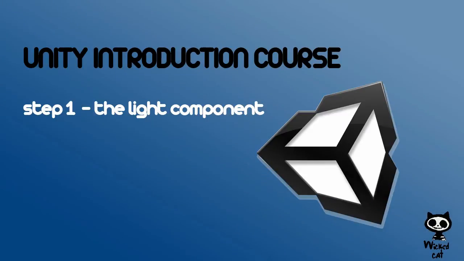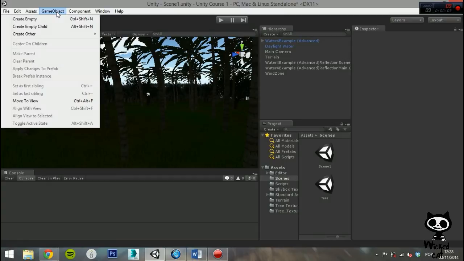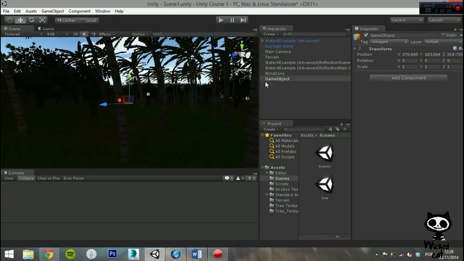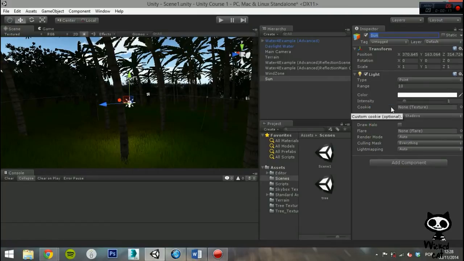Step 1. The light component. To add sunlight to the scene, you must create an empty game object. Name it Sun. The next thing you want to do is to add a light component to it. Go to the Inspector tab and search for the light component and add it to the game object. There are several types of lights that you can use in Unity. For this video, we are going to explore the directional light.